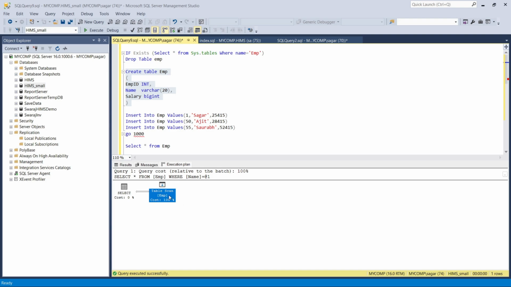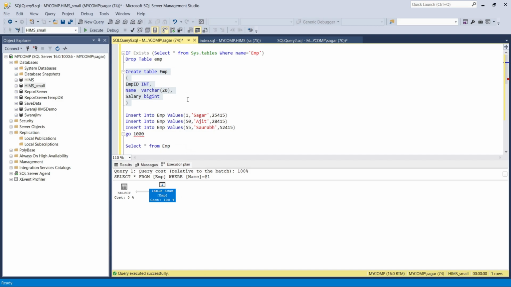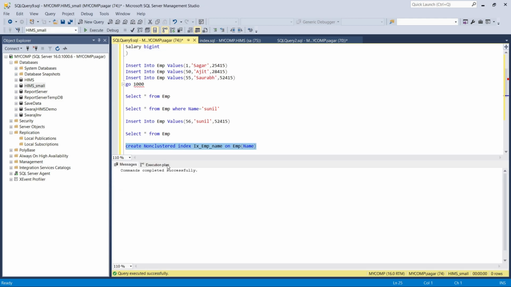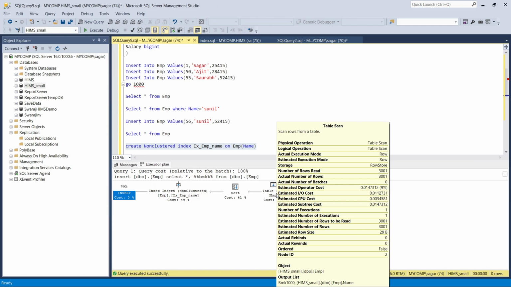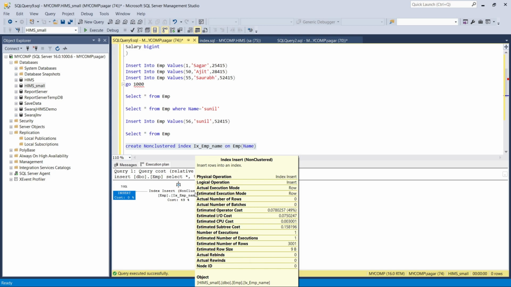Yeah, we have seen that 3001 records are scanned, and then we have to create the non-clustered index on the name column, right? And here you can see in the execution plan, the table scan is there, and a sorting operation is done for the 3001 records, and then there is an operation inserting into the index, right?